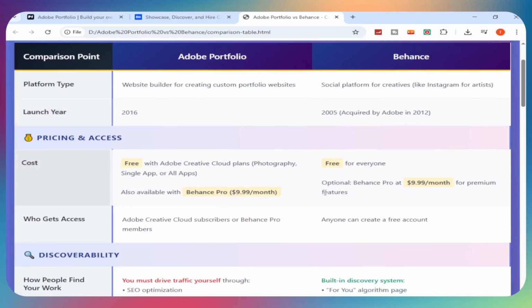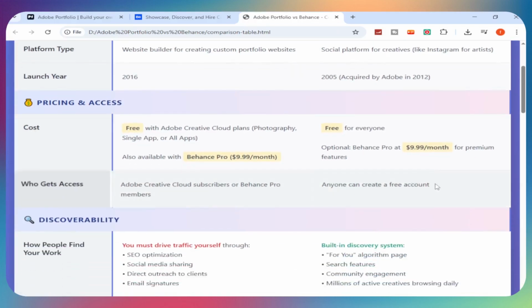Pricing and access. Adobe Portfolio is included free with Adobe Creative Cloud plans: Photography, Single App, or All Apps. If you don't have Creative Cloud, you'll need Behance Pro at $9.99 per month to access Adobe Portfolio. Behance itself is completely free for everyone.